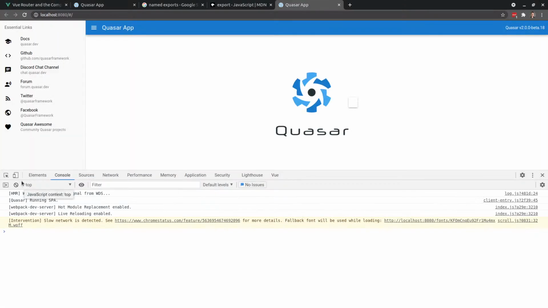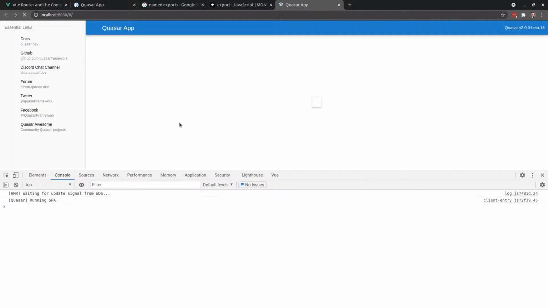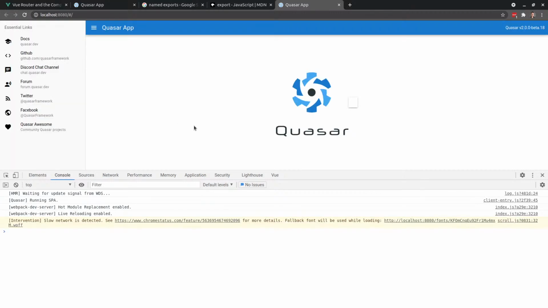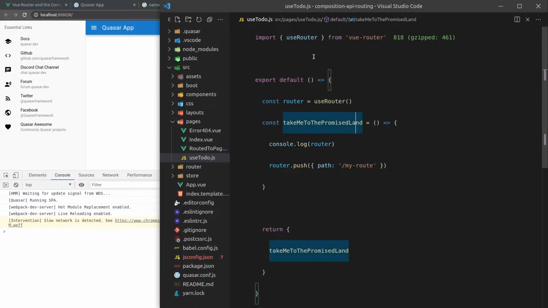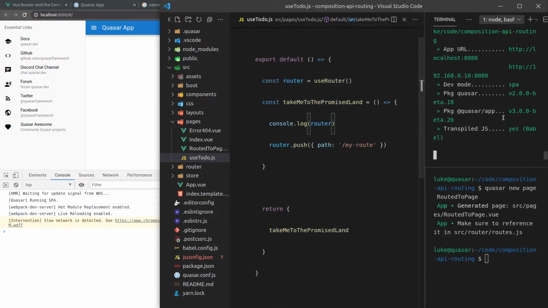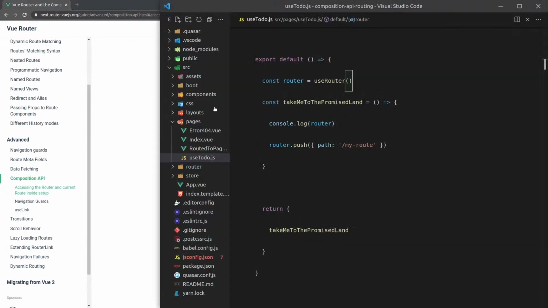Refresh the page. It's doing nothing. Need to initialize on start. I'm not sure what you mean by that. Routers. Maybe I need to restart the server. Let's get rid of that, and that.